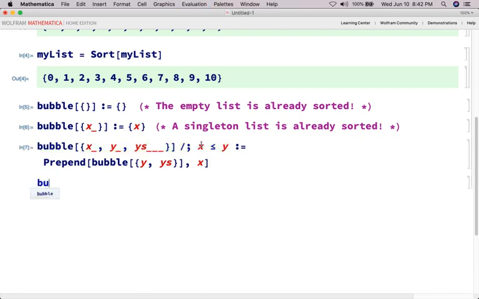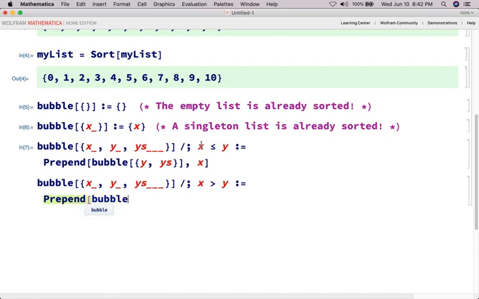Now the next situation to consider is x underscore y underscore y's. X is now greater than y. Now what are we going to do in that case? In that case, we have prepend bubble. Now remember, y is the smaller of the two numbers. Y is less than x. So I'm going to have x, y's, and then y is prepended to that.